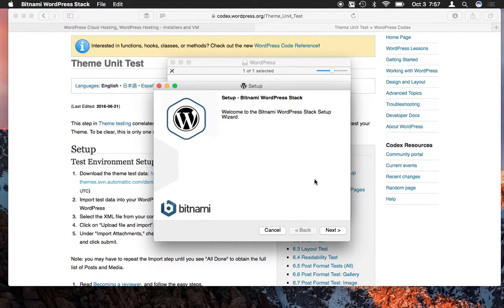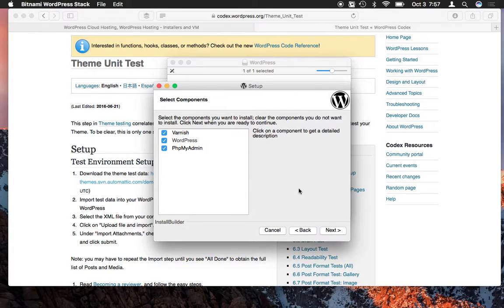Alright, so the first thing it'll say is welcome to the Bitnami WordPress Stack Setup Wizard. I'll click next. And it's going to install 3 components. Varnish is basically just for speeding things up a bit. It's optional, but there's no point in getting rid of it. You've got the WordPress installation, which you have to install. And then you have the optional phpMyAdmin, which I recommend leaving in there because that allows you to take a look at the database, kind of get you a little bit more familiar with it.